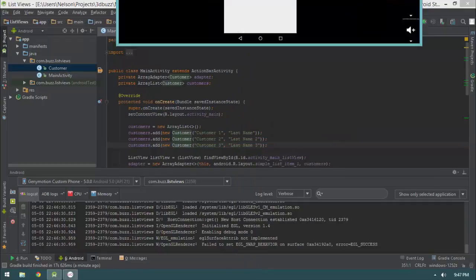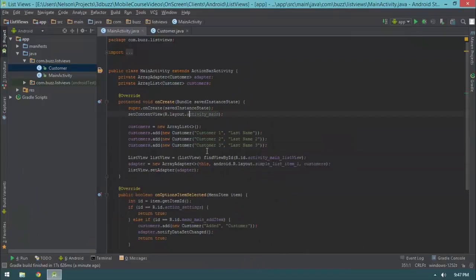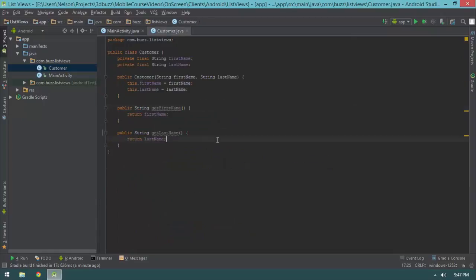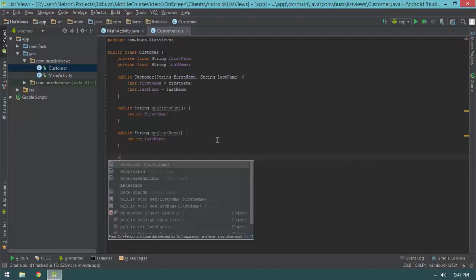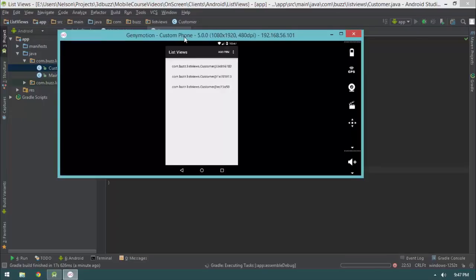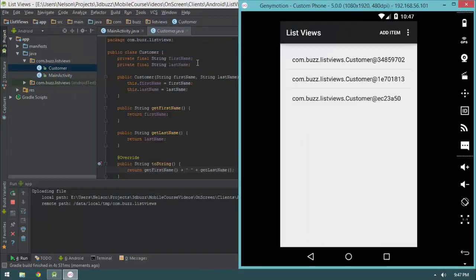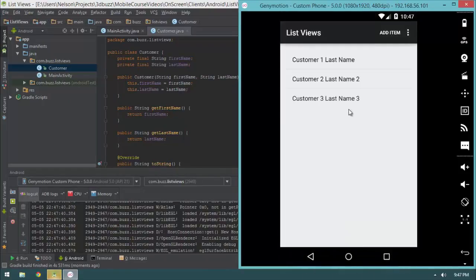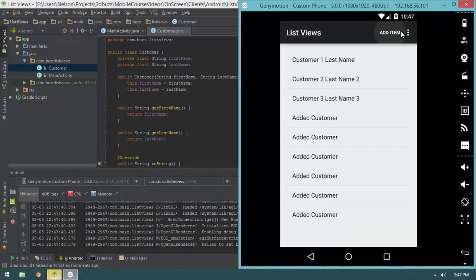So in order to control how the list view, or how the simple array adapter, is going to present our items, we can hop all the way back into our class right here, and we can write our own toString method. I'm going to use the Override annotation, public String toString, and I'm going to do a simple first name, last name sort of thing. So I'm going to say return getFirstName plus getLastName. By doing that, I can now hit run, come down here, and you'll notice that the output will now be what we expect it to be. And of course, we can add items as well, just like before.